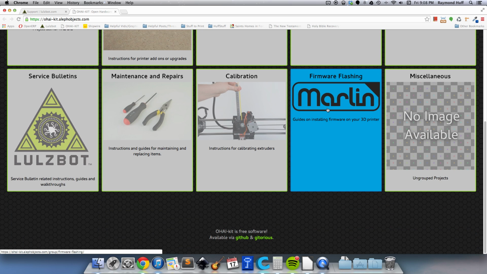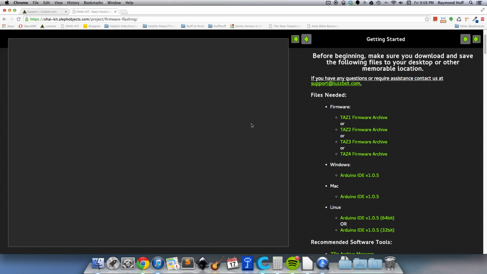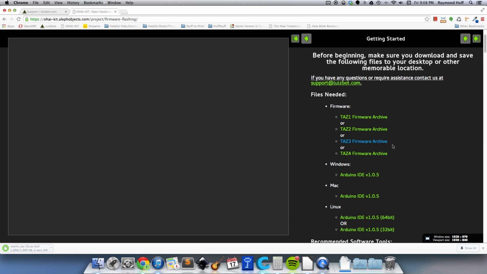So we're going to come down to firmware flashing. You'll see the big Marlin symbol, installing your 3D printer firmware. And here are all the steps. So here we go. Choose the firmware for the TAZ that you're working with. Mine is a TAZ 3. It'll start downloading that archive.